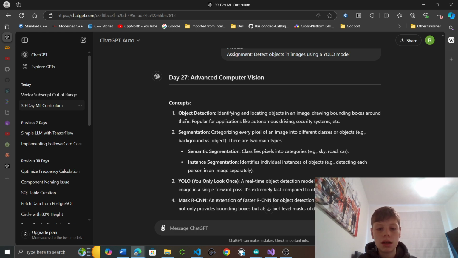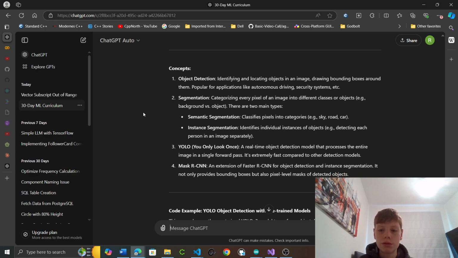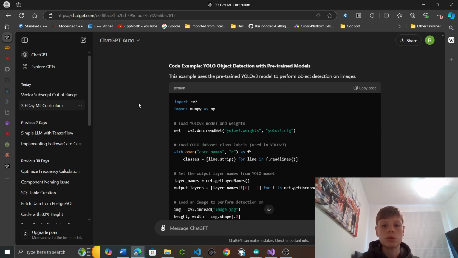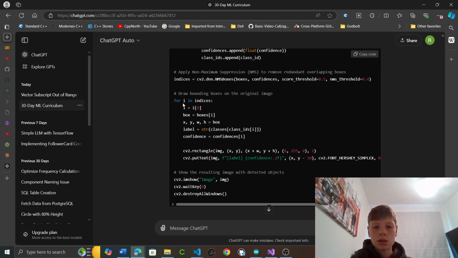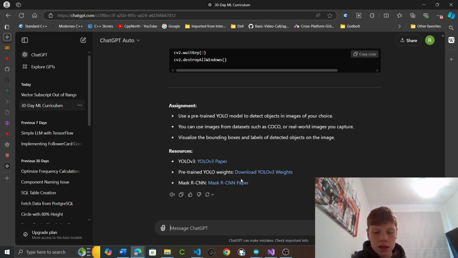Mask R-CNN, an extension of Faster R-CNN for object detection and instance segmentation. It not only provides bounding boxes but also pixel-level masks of detected objects. So, code examples: YOLO object detection with pre-trained models. This example uses a pre-trained YOLOv3 model to perform object detection in images. And the assignment is to use a pre-trained YOLO model to detect objects in an image of your choice. You can use images from datasets such as COCO or real-world images. You capture and visualize the bounding boxes and labels of the detected objects on the image. Then it gives us some resources.